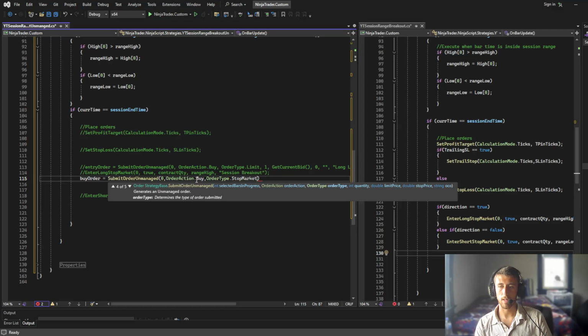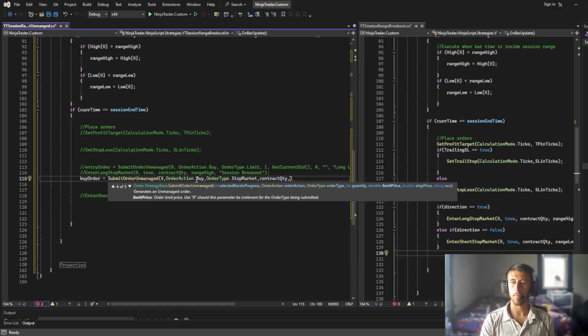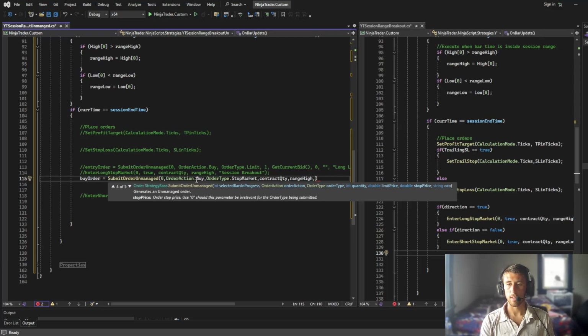And we're going to do a stop market. Next is quantity. We do contract quantity. Next is limit price, which for this strategy is range high. Stop price. Since we're not actually, wait, go back.